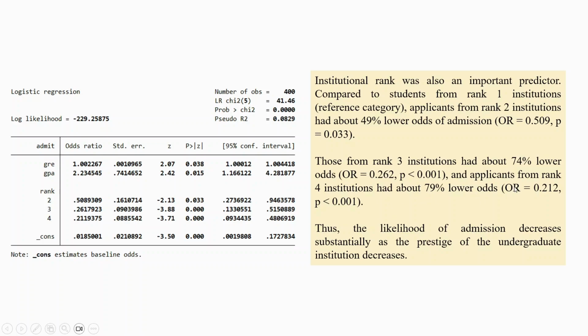So it's just a small correction. Previously I discussed that for rank 3 it is 79. No, 1 minus 0.26, it is 74%. And 1 minus 0.21, it is 79%. Thus, the likelihood of admission decreases substantially as the prestige of the undergraduate institution decreases.